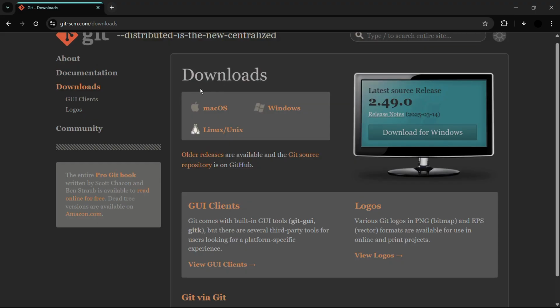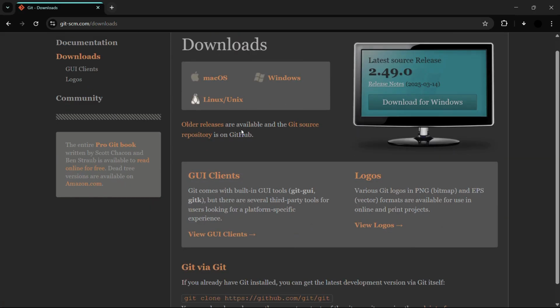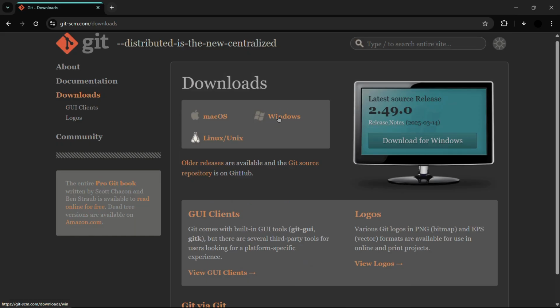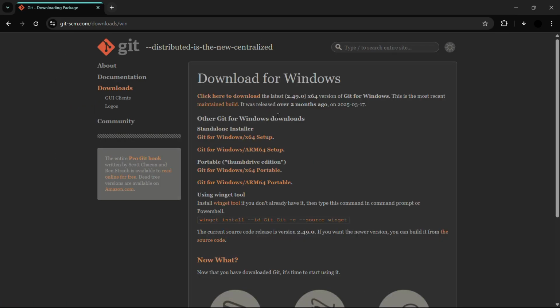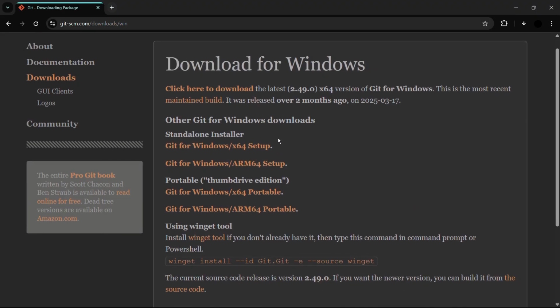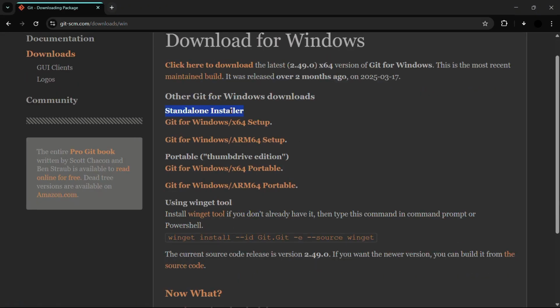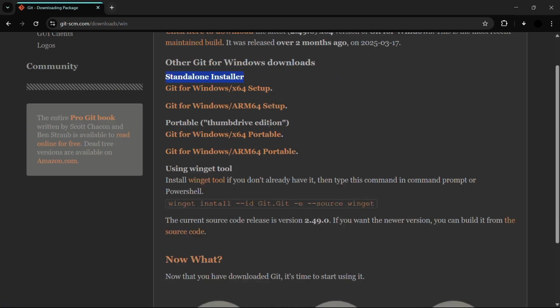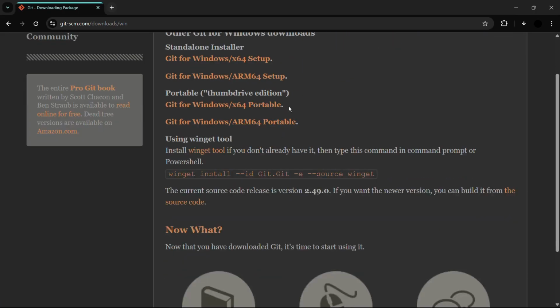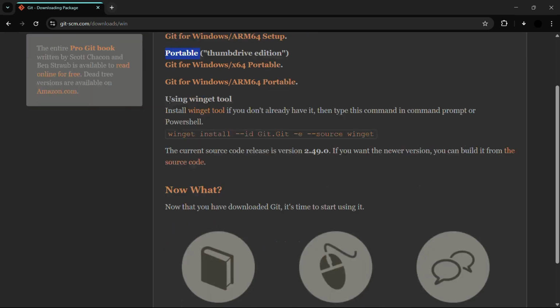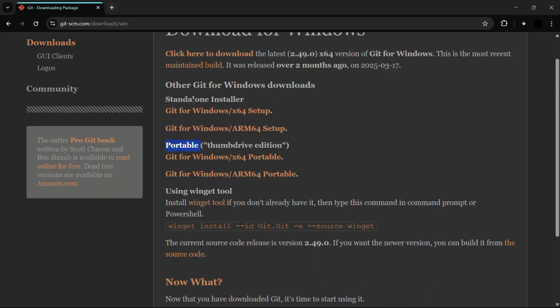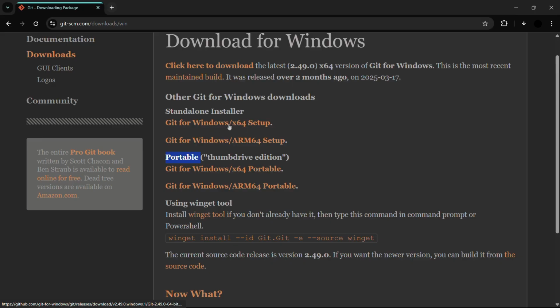Under the downloads, there are various operating systems on which Git Bash is available, which is Windows, macOS, and Linux or Unix systems. Since we want Git Bash for Windows, you need to click onto this Windows option, and from here you have the installations according to the setup or the architecture. Under the standalone installer, you have Git for Windows x64 setup, and then you have the ARM64 setup as well. You also have the option for the portable installations and also the winget tool, but you need to click onto this first option if you have an x64 setup. So simply click here.